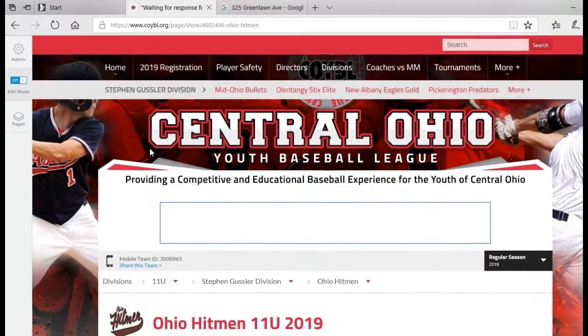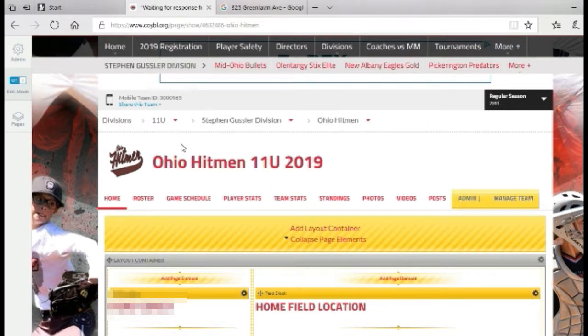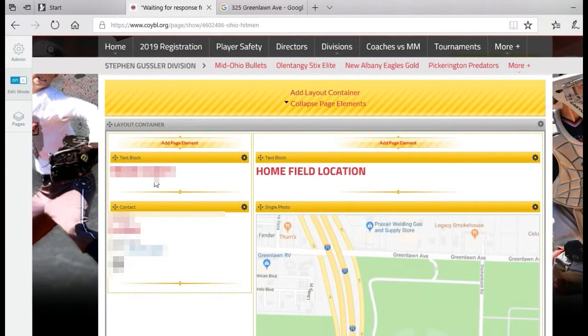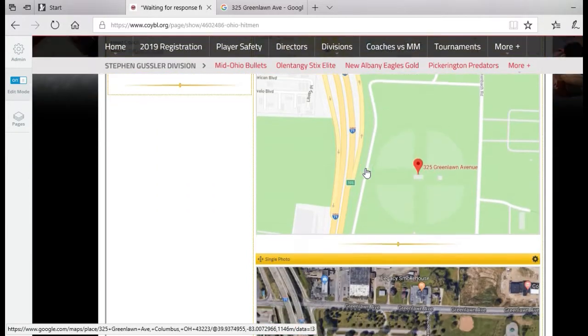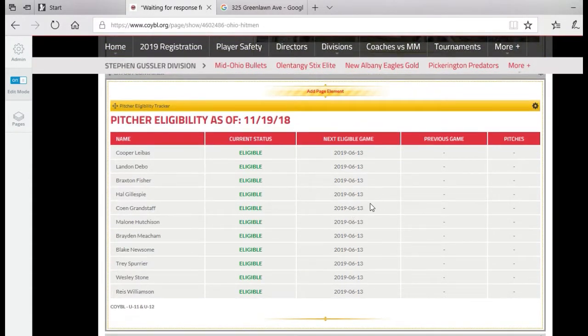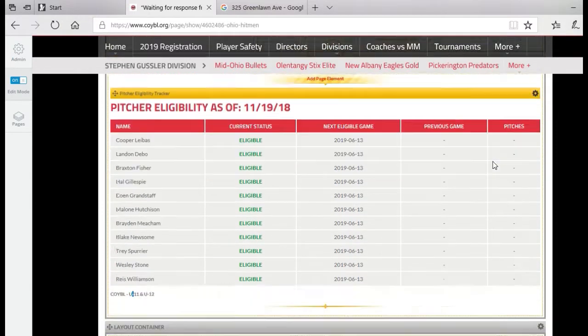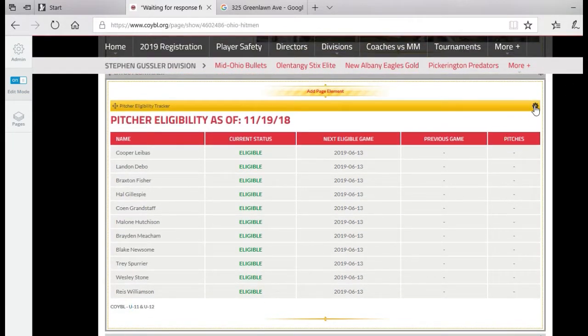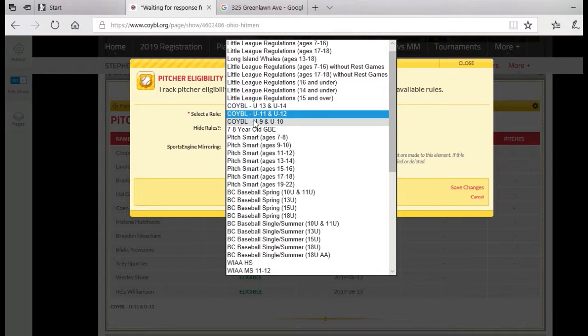We're going to toggle the edit mode button to on, and go through a couple things about what you're going to see on your team page. Things that we require are home field location so other teams can find you, and also your pitch tracker. Your pitch tracker will have the age group listed down here that you're playing under. If it is not the proper one, you can change it by going into edit and selecting the proper one. You've got to make sure it says COYBL and also the age group that you're under.